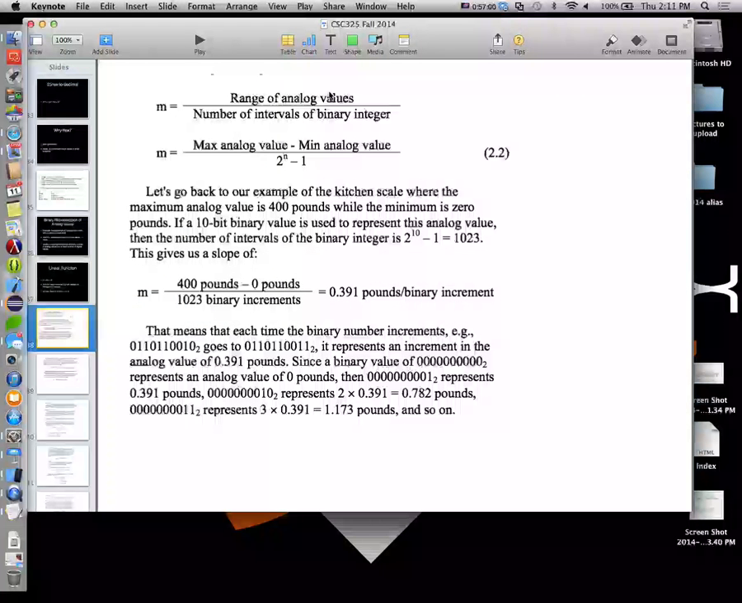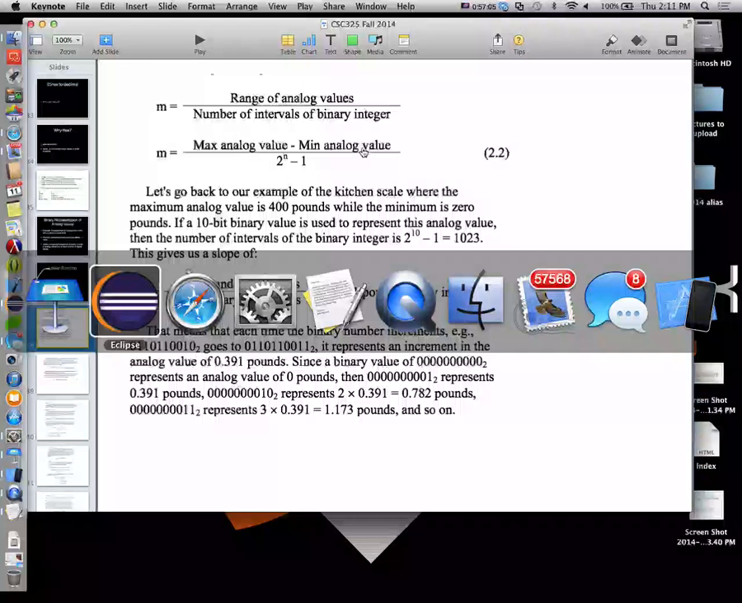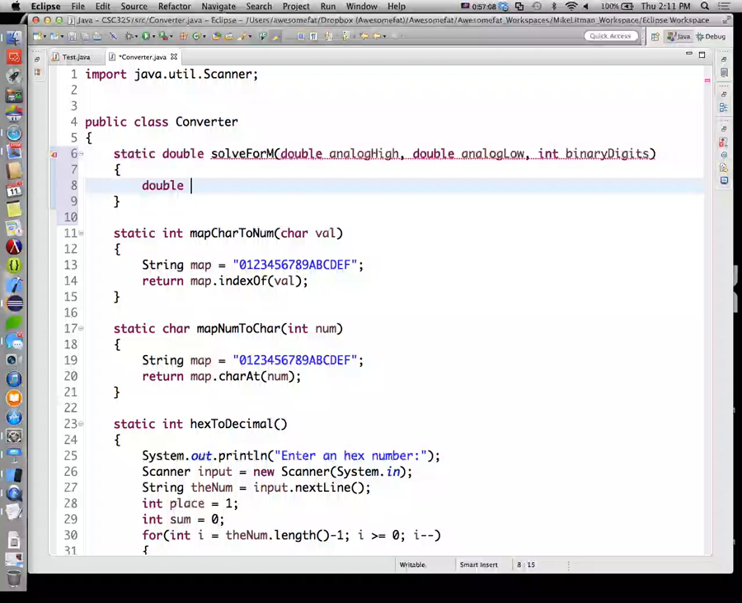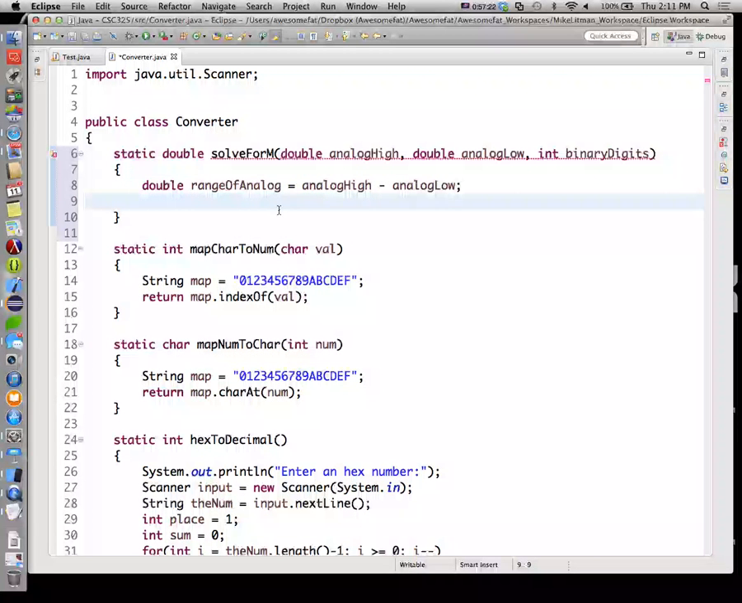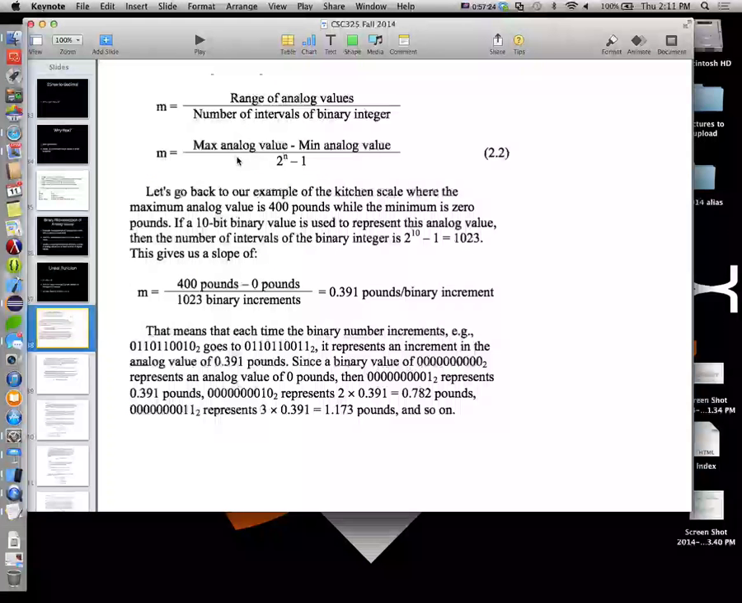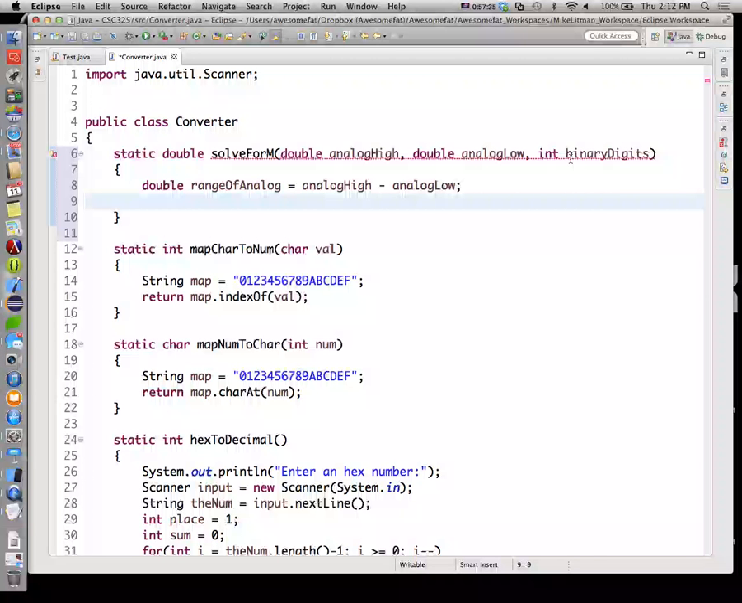So we're going to take the range of analog values, that is high minus low. So double range of analog is equal to analog high minus analog low. So that gets us our top number. Bottom number is our number of intervals. So that's 2 to a power minus 1. So this is the number of binary digits we want. So it's going to be 2 to that power minus 1.